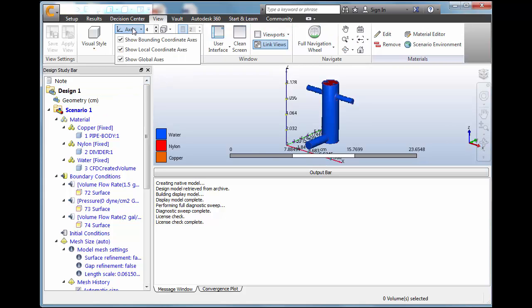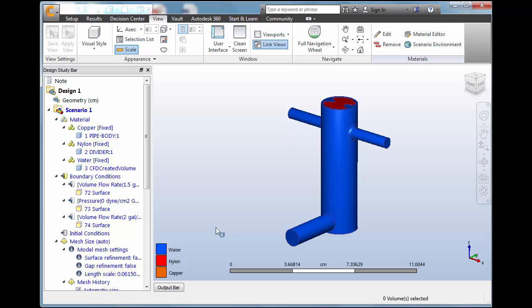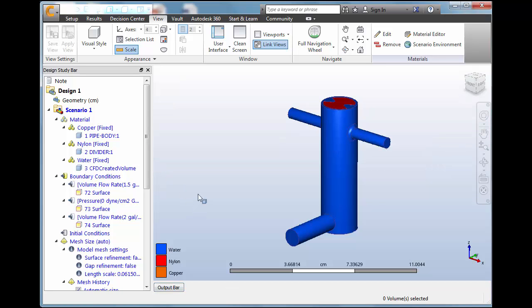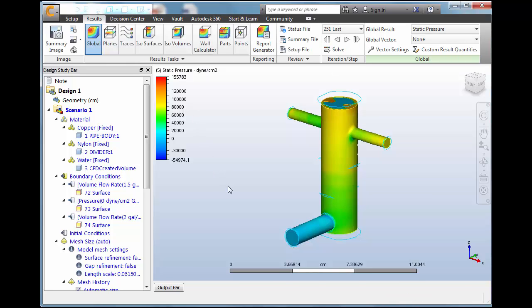We're going to set up a better view so we can see some of these results. Close that output bar. We can always open it up again by clicking that button. And then since we're not really interested in the copper body, we've hidden that, so we just have the water part and the mixing valve part. So let's look at some results.